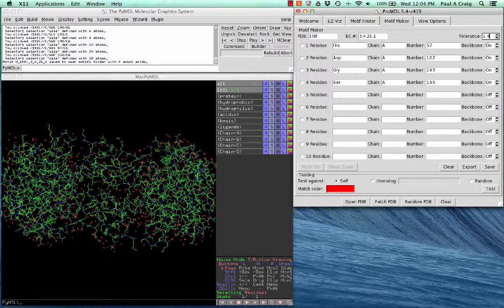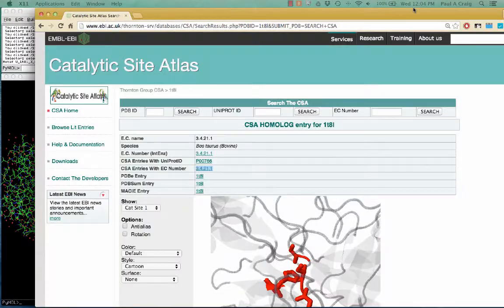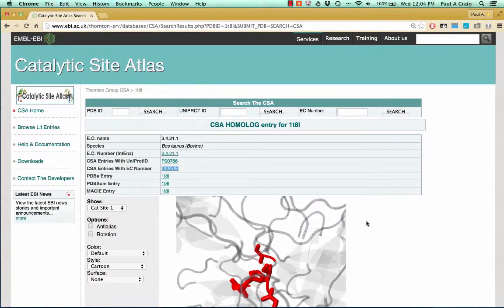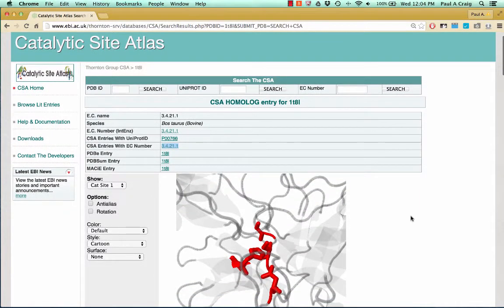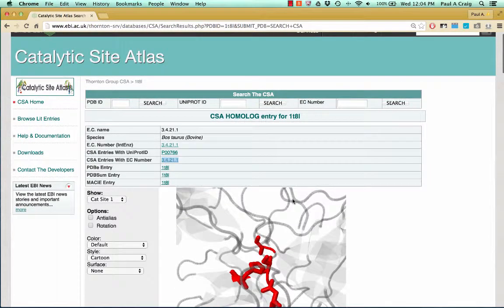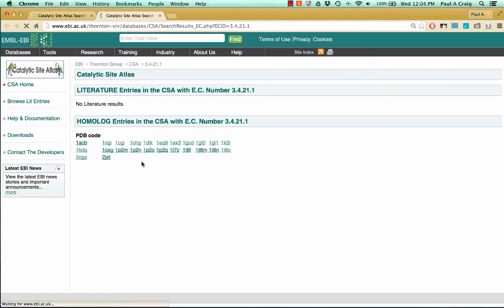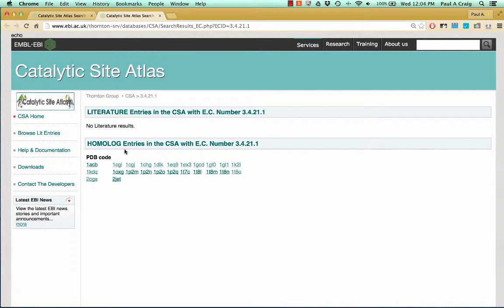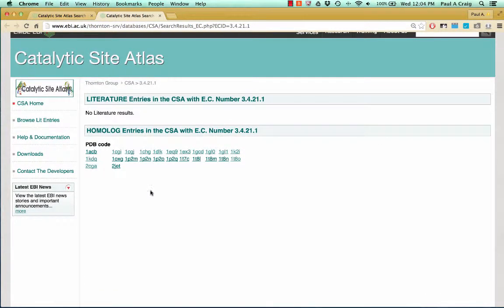Now we know that the motif will find itself. Next, we want to test it on some homologues. Well, I'm going to bring the Catalytic Site Atlas screen back. And if we look, this is the Catalytic Site Atlas entry for 1T8L. And if I go onto their page, there's one of the lines on this table that says CSA Entries with EC number. And so I'm just going to click on that. And it brings up a list of other entries with an EC number of 3.4.21.1.